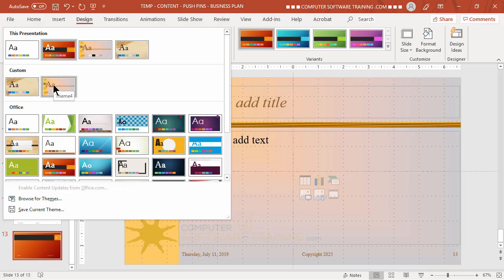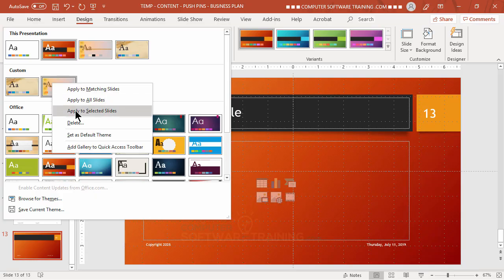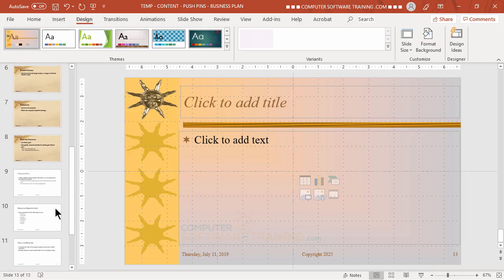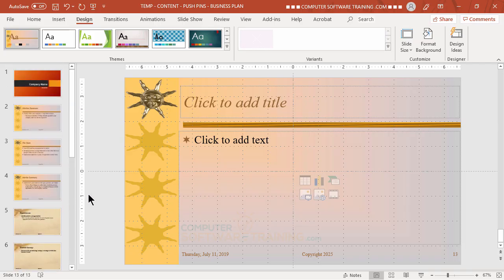So all I have to do is just right click on it, apply to selected slide, and there we go. Now another thing we can do as well is, once you've come up with all these different applications of different themes and so forth, you finally come to the conclusion that maybe this is a little too distracting, and maybe you'd like to just go back to having a single theme throughout your entire presentation.